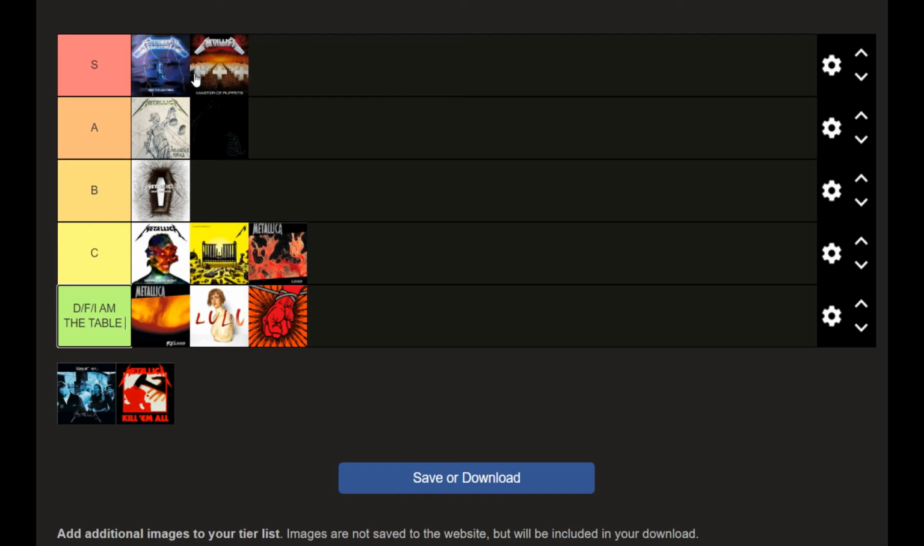I think it's pretty unanimous that these are Metallica's two best albums, right? It is sort of a toss-up, but for me, Ride the Lightning's number one. If you prefer Master of Puppets, I totally get it. Which one do you prefer, Master of Puppets or Ride the Lightning?